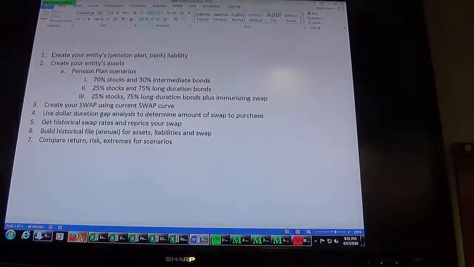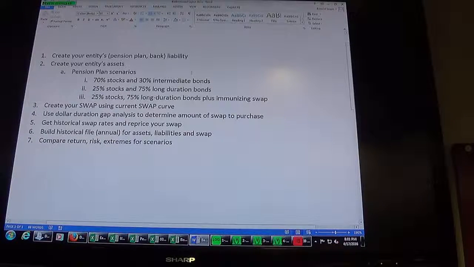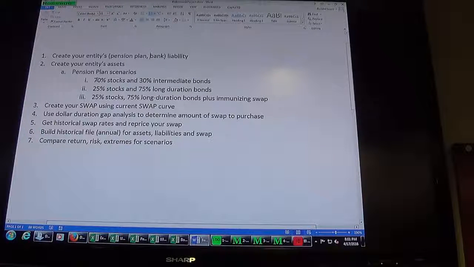All right, so last time we said for the balanced immunization project, you got to create your pension plan. Hopefully you've done that already. Or if you're doing a bank, you got to create your bank. And you're going to pick some scenarios. The typical pension plan is 70% stocks, 30% intermediate bonds. You might try 25% stocks and 75% long-term bonds. We'll talk about that. Or you might try 25% stocks, 75% long-term bonds, and then immunize with balance.